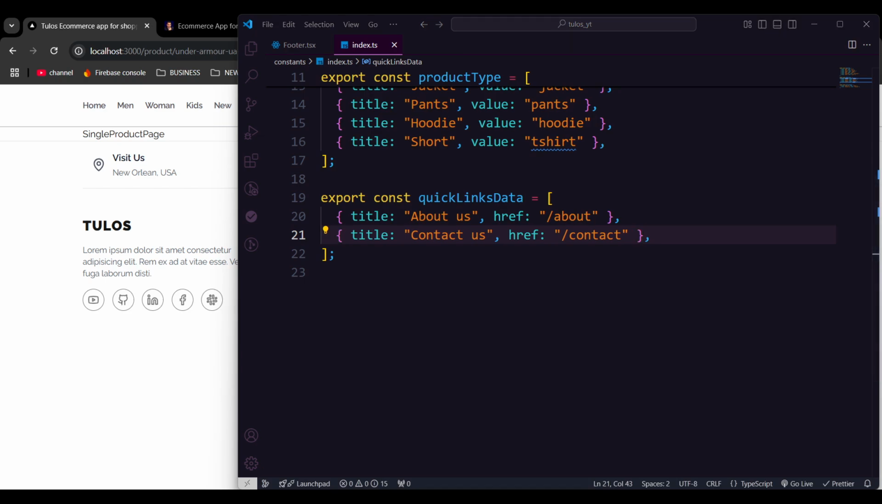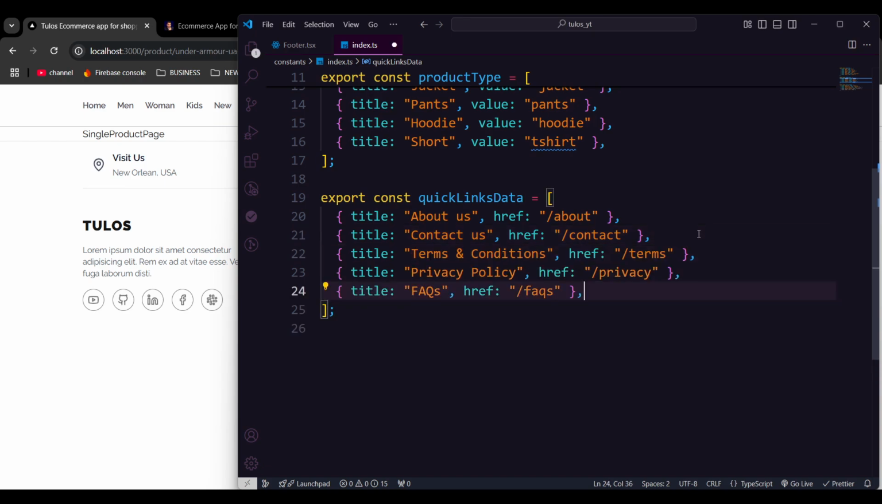So what I'm gonna do, I'm gonna just grab my three property values, which are going to be terms and conditions, then the privacy policy for /privacy, and FAQs /faqs.